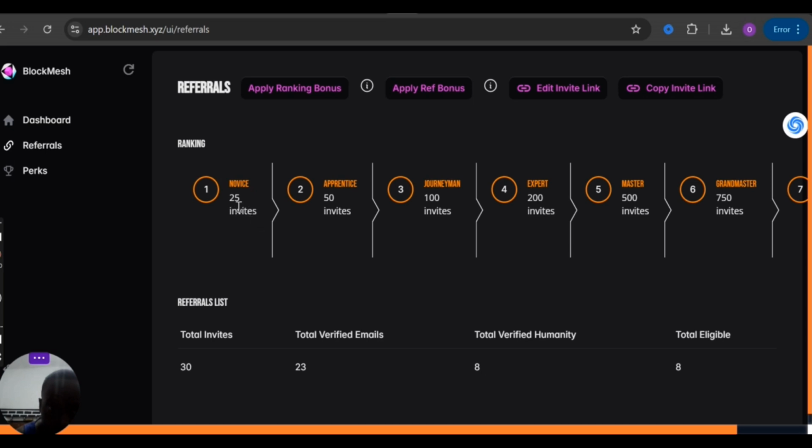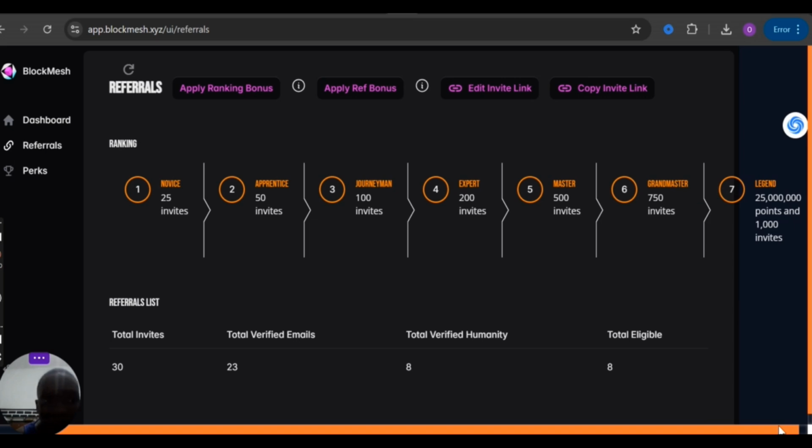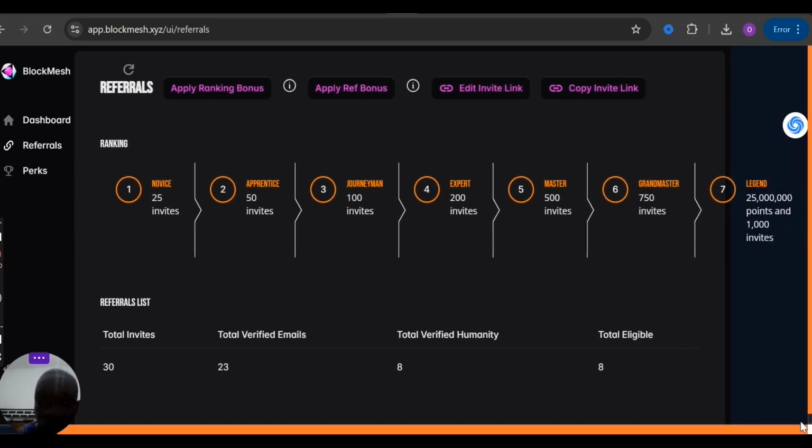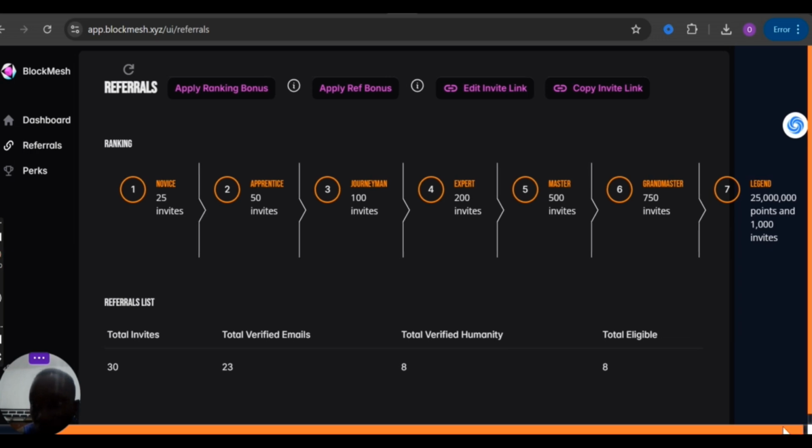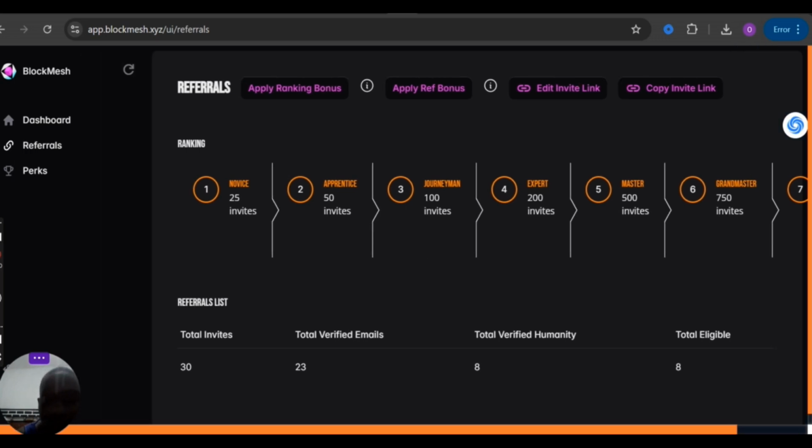Invite 25 friends. From here you can know your rank. I am currently at apprentice, in my ranking from novice to apprentice. Some people are already on journeyman, while some are on expert, and some on master and grandmaster. So those are the ranks on Blockmesh. The last rank is legend, and for that legend you need to invite up to 1,000 people and have about 25 million points.